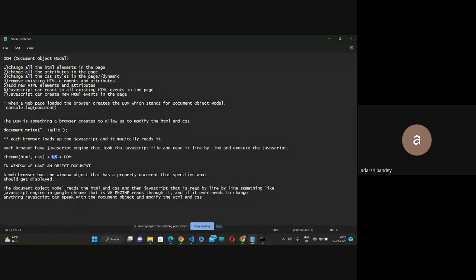And now for the connection, the DOM comes into the picture. Your browser gives you a document, which is the Document Object Model, and it helps you connect your HTML and CSS with your V8 engine, where your JavaScript files are. Is it clear? Yes, sir.